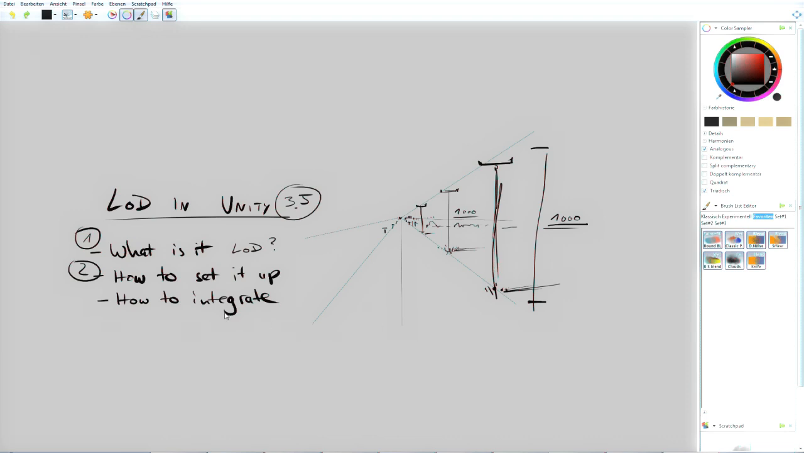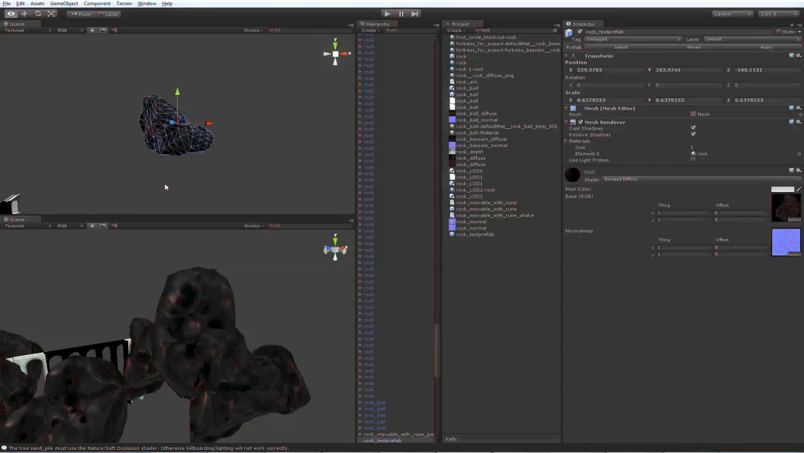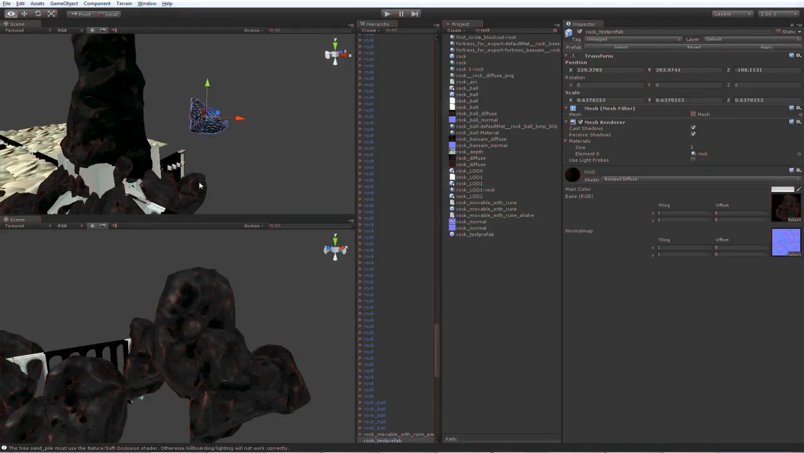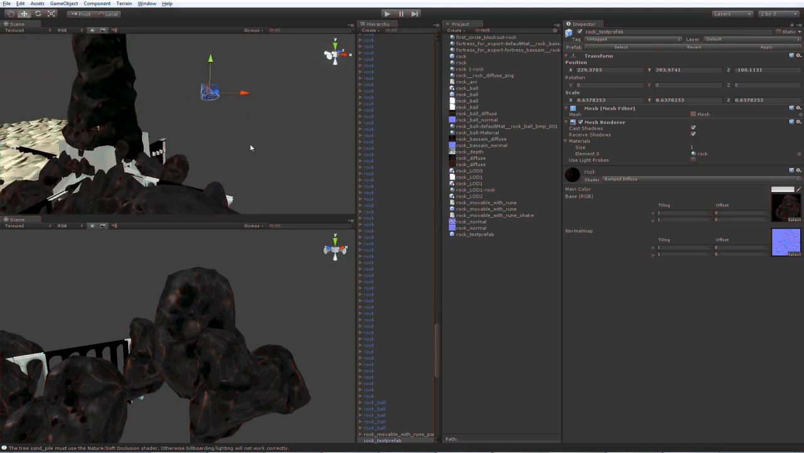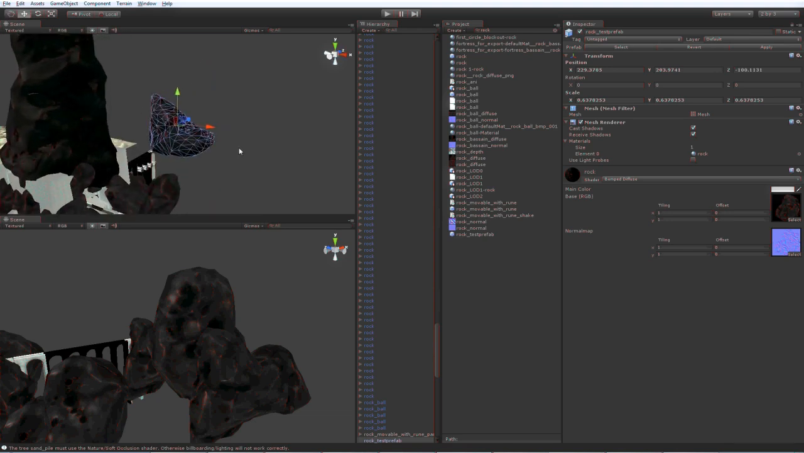Now finally, let's have a closer look at how we can integrate this into an existing project. So let's switch over to Unity again. Probably many of you will have the same problem like we had here. You have your existing project and now Unity 3.5 is out and none of your meshes is LOD optimized because there was no LOD system before.